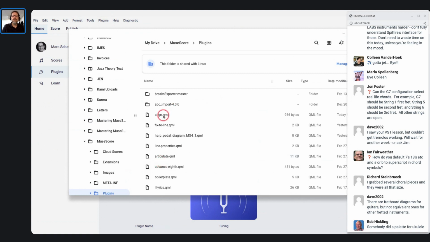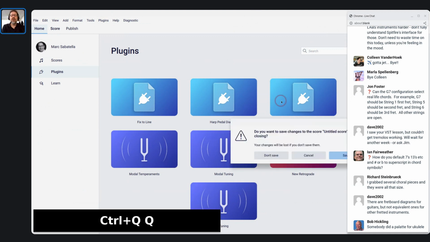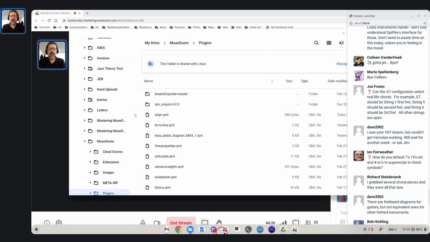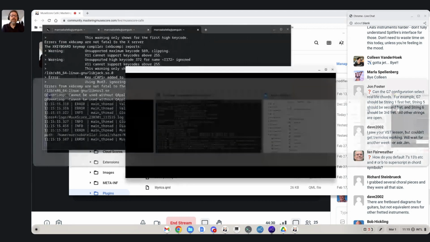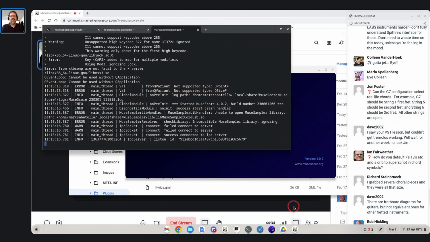Plugins, align.qml. There it is. So maybe I have to restart this thing. So I'm actually going to kill MuseScore and restart it. That demo MuseScore script is the thing that lets you see my keystrokes.